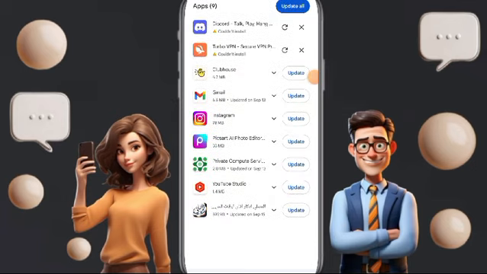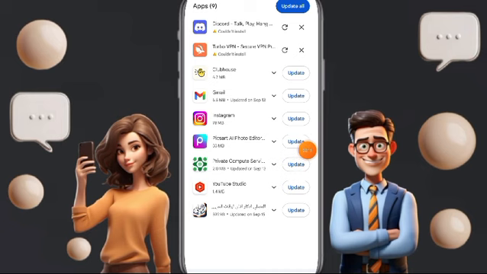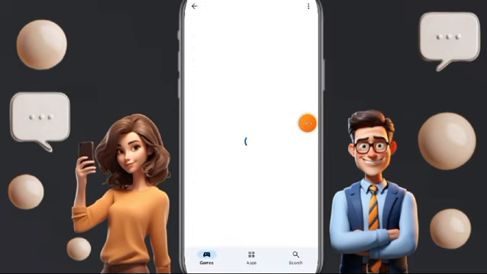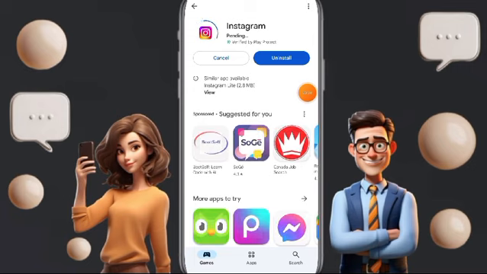and here in this list you can choose this app, all these apps that you want to update. For example, I will go to Instagram. You will find updates here, and you can click to update your app. So that's it. That's how you can fix your problem of all apps keep stopping on Android phone.